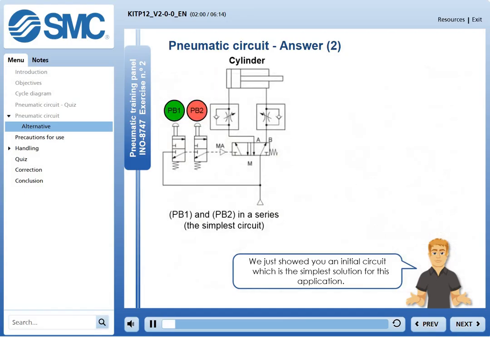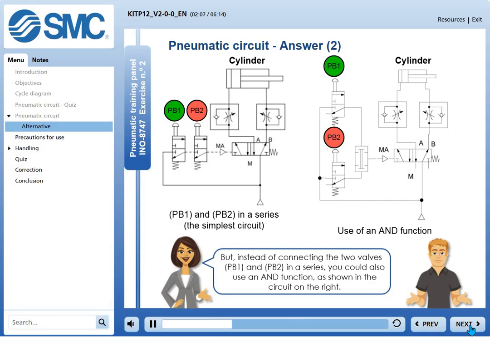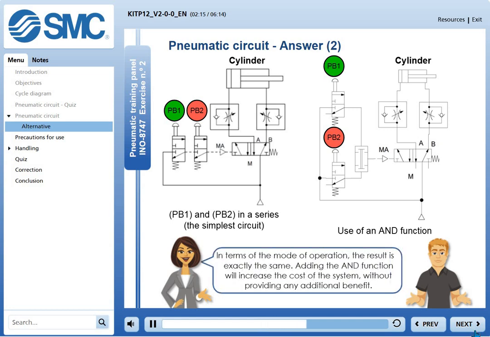We just showed you an initial circuit which is the simplest solution for this application. But, instead of connecting the two valves, PB1 and PB2, in series, you could also use an AND function, as shown in the circuit on the right. In terms of the mode of operation, the result is exactly the same. Adding the AND function will increase the cost of the system, without providing any additional benefit.